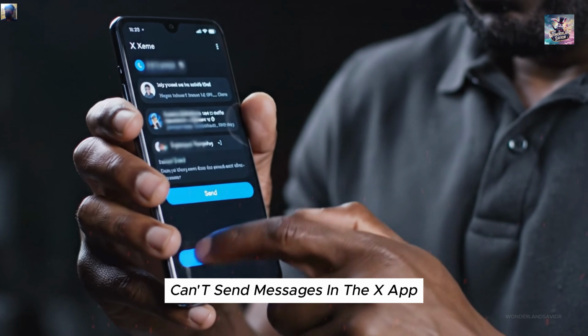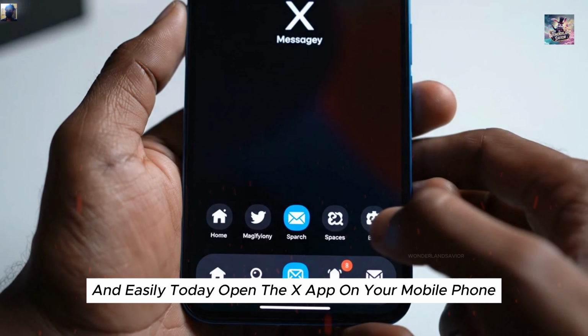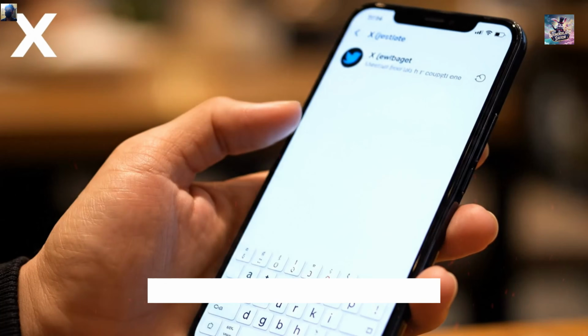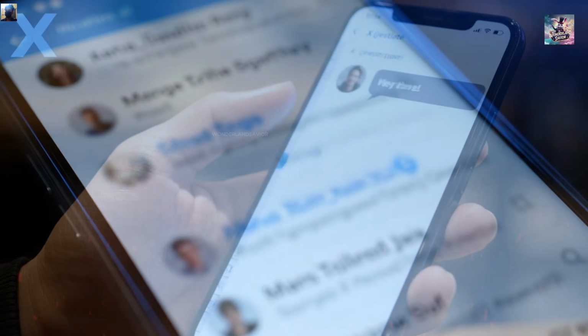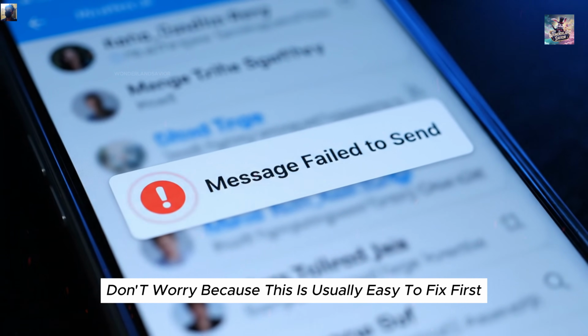Can't send messages in the X app? Let's fix the DM problem quickly and easily today. Open the X app on your mobile phone and go to the Messages section first. Try sending a direct message to check if the issue still appears. If you see a failed message error, don't worry, because this is usually easy to fix.